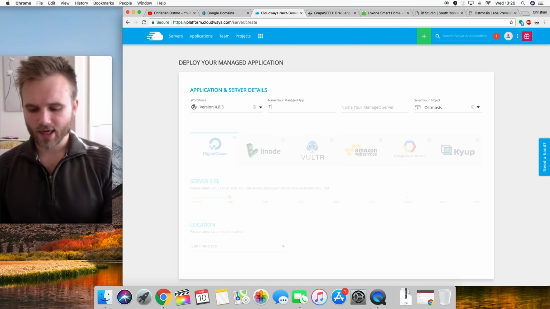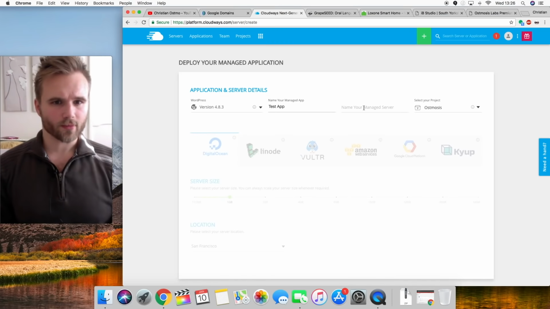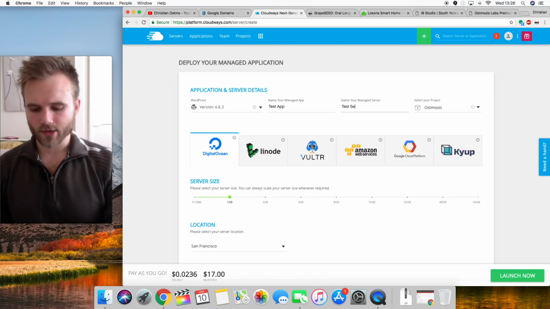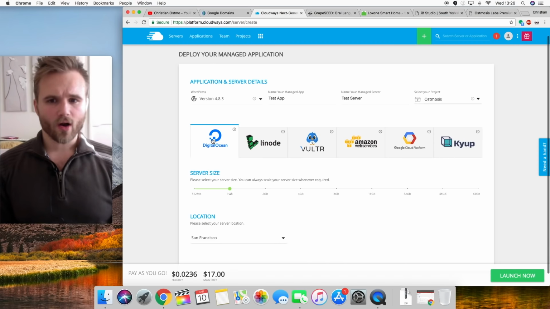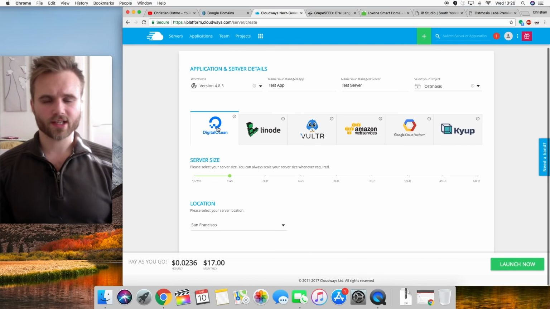I'm going to call this test app. Doesn't really matter what you call it, as long as you know what it is. Test server. If you don't already have a project, it will prompt you to create one. Now, I start with DigitalOcean. These are the different hosts.